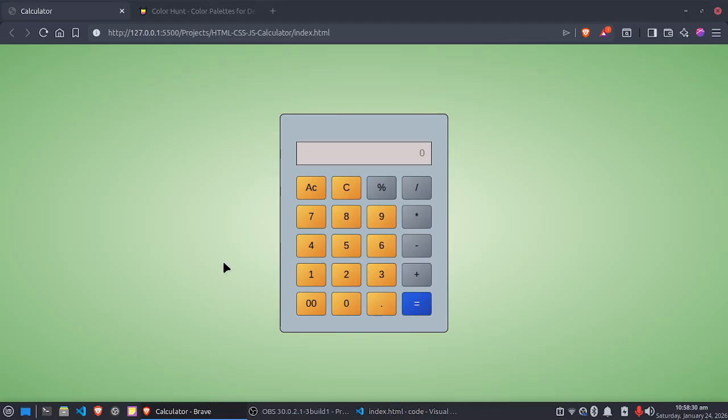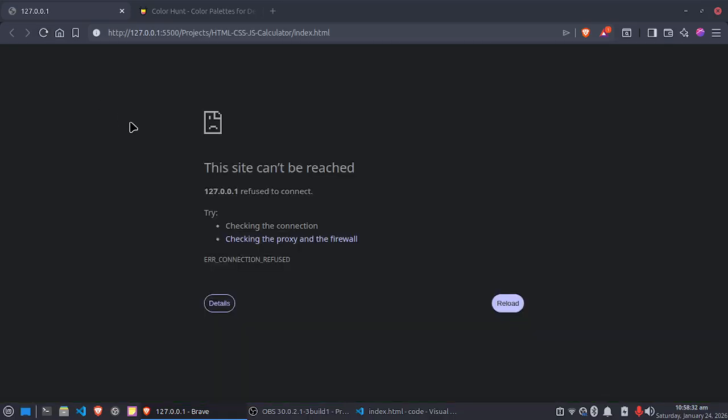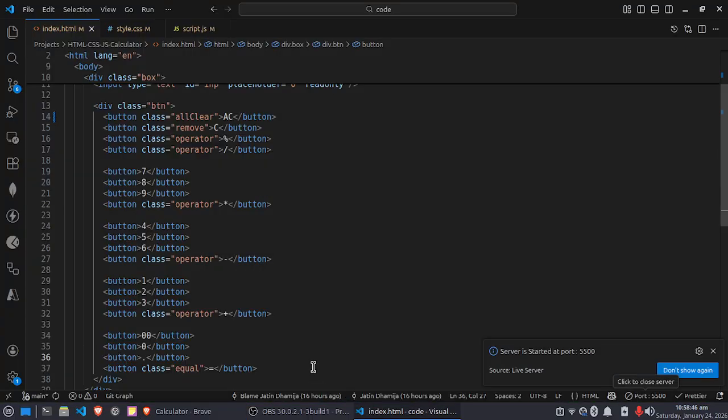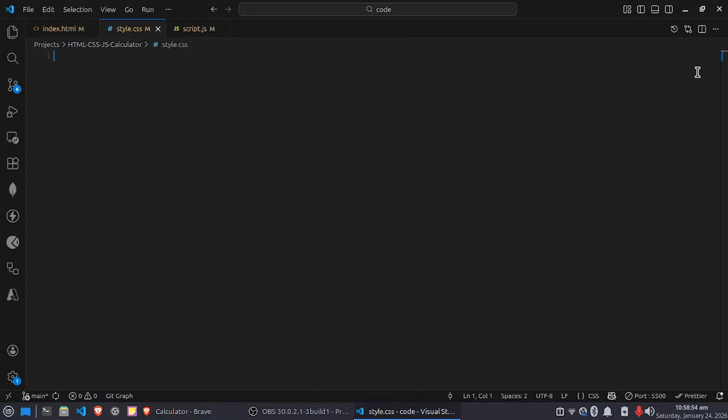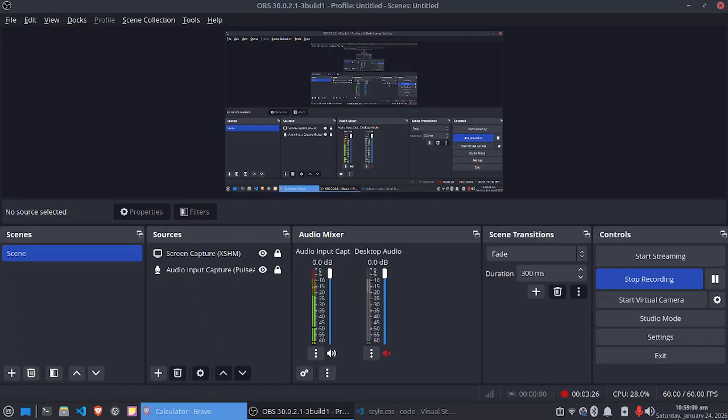So now let's style this. Wait, what happened? Okay. So let's start styling by writing this CSS. This is the raw HTML basically, and first we have to write the CSS. So let's start it.